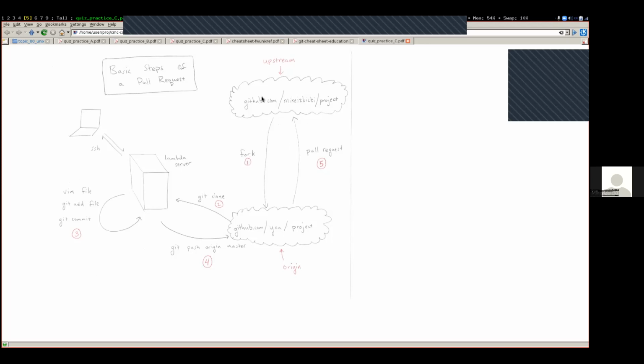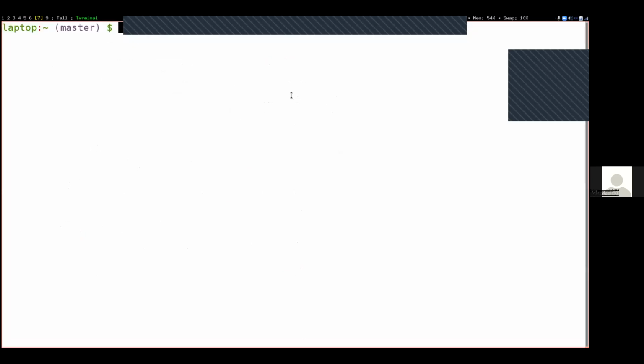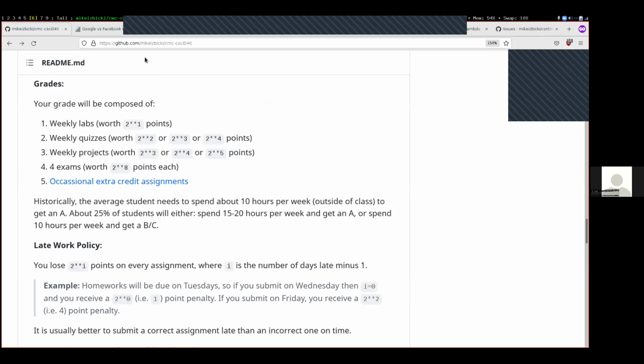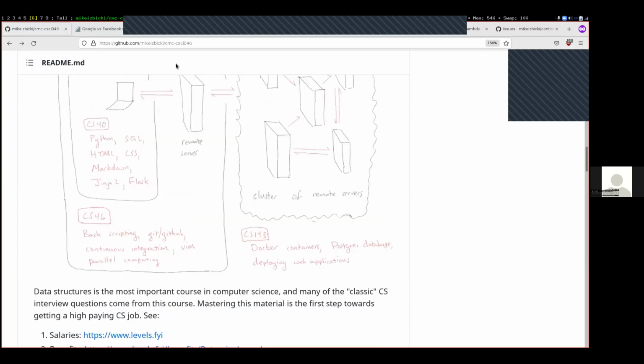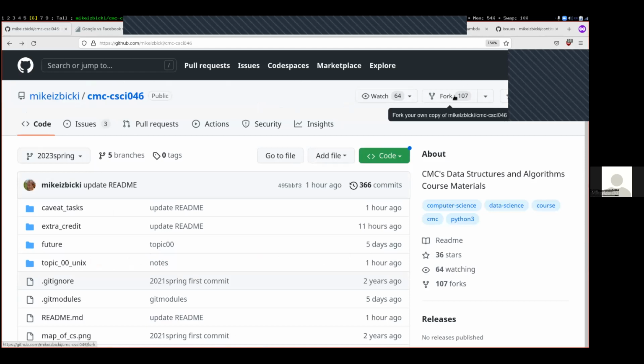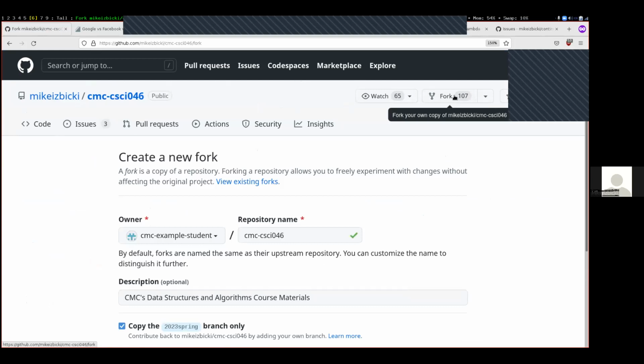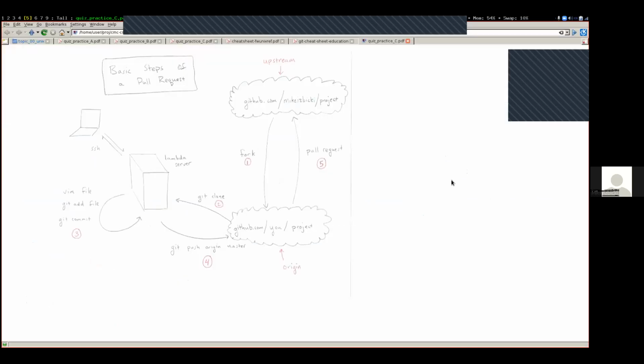So fork. Up here at the top, I have the repository that I'm trying to modify. This repository is often called the upstream repository. And so for this class, the majority of the time, it will be github.com/mikeisbickies/something. Back over to here, we have github.com/mikeisbickies/csci046. And you'll press the fork button up here, which is step 1, forking the repository. This is, again, something that happens only on the internet, not something on the Lambda server. And we know that it's happening on the internet because it's between 2 cloud things like this.